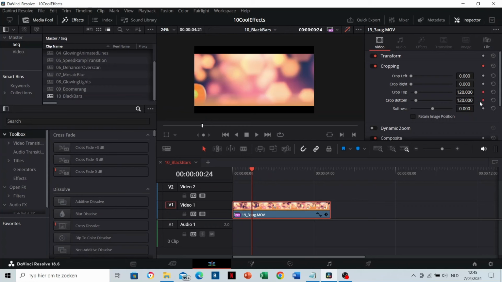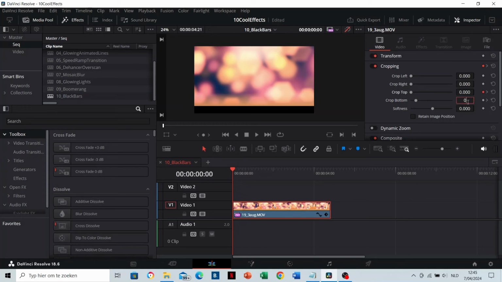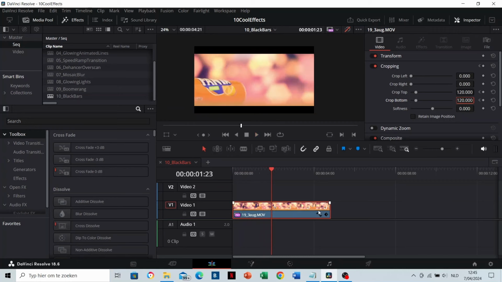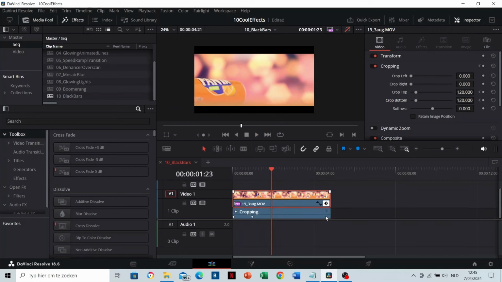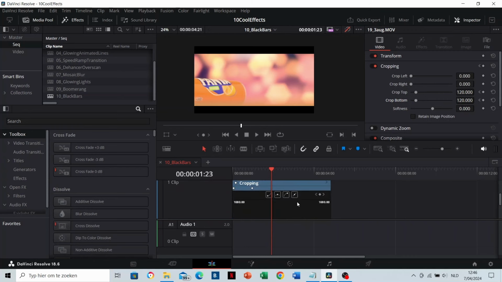Then go to the point where you'd like to make the black bars come in. Make the value of the crop top and the crop bottom 0 there. Now the black bars come in at a linear speed. If you'd like to make the black bars dynamic, click on this diamond icon. Select the first keyframe, right mouse click, and ease out. Now the black bars will come in slow and then be quicker and quicker.